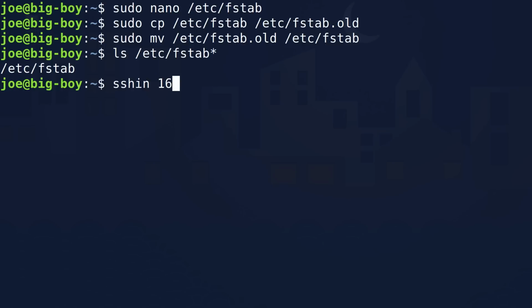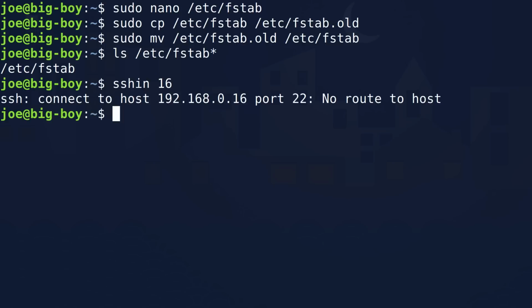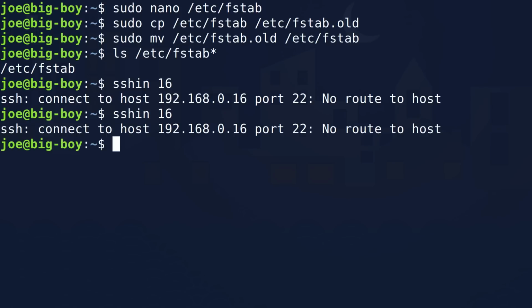And what machine is that? 16, yes. By the way, the SSH-in command is, oops, hold on, I gotta go over here and turn the thing back on. Be right there.